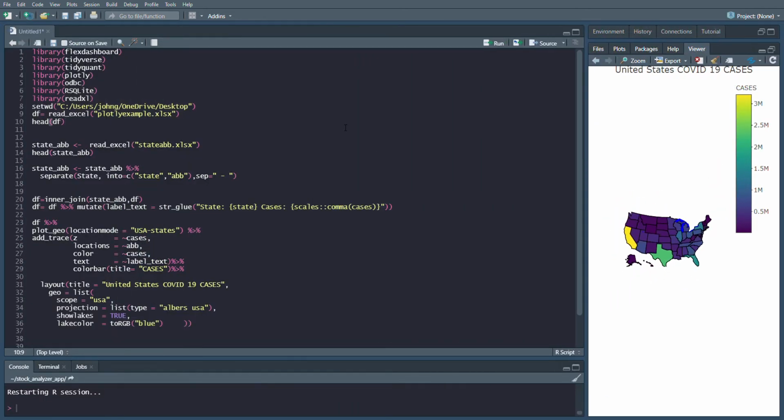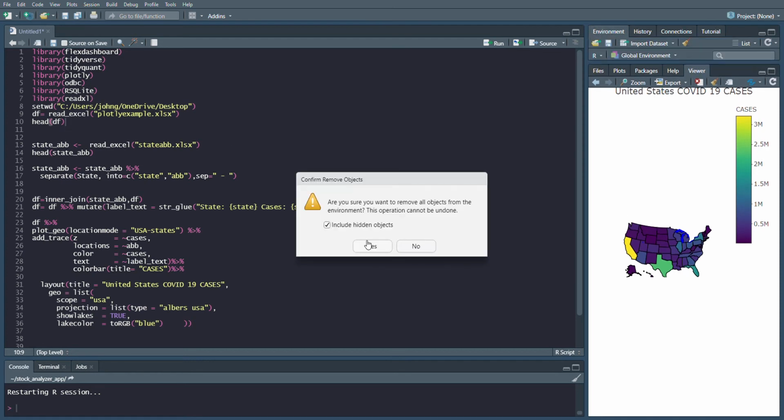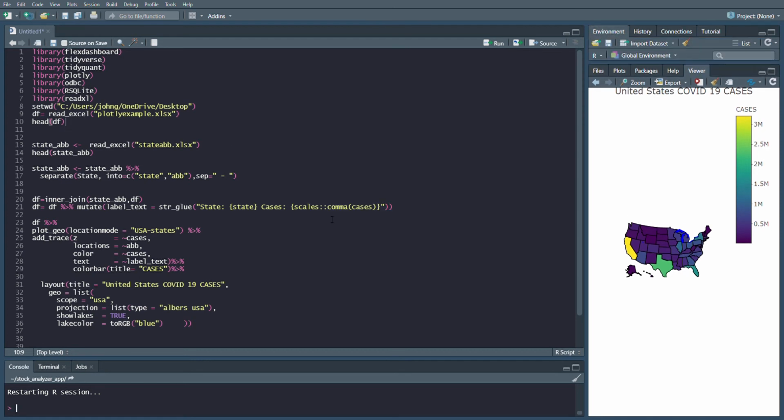So the first thing I'm going to do is restart my working directory. Okay, so I cleared everything out in R. These are the libraries that I'm going to use. And the main library I'm going to use today is Plotly. So I'm going to load these libraries. I'm going to set my working directory to my file location.